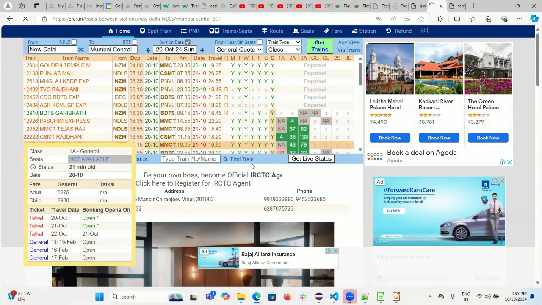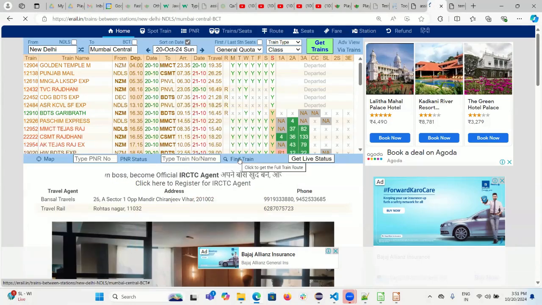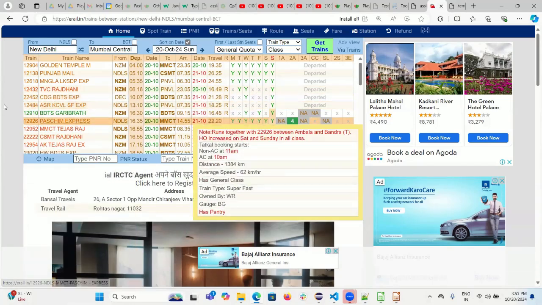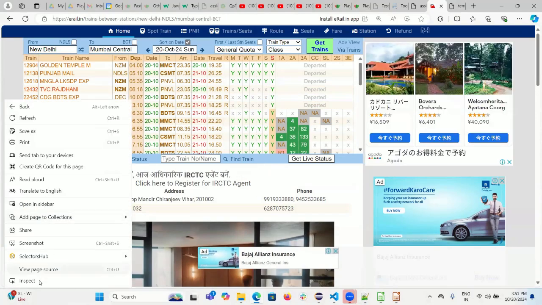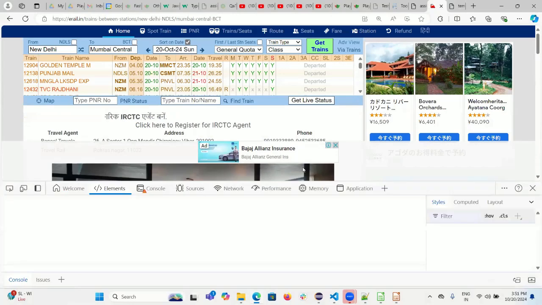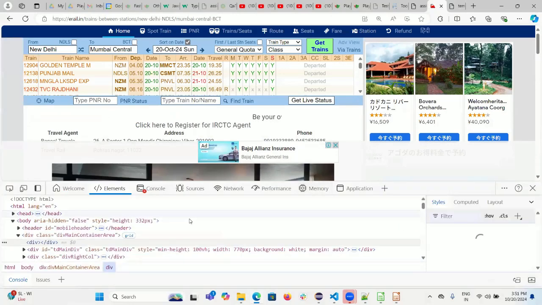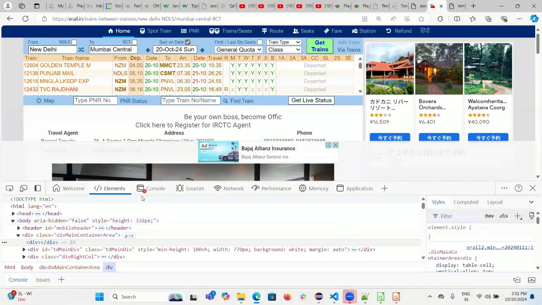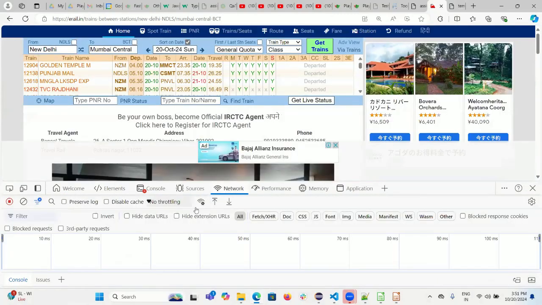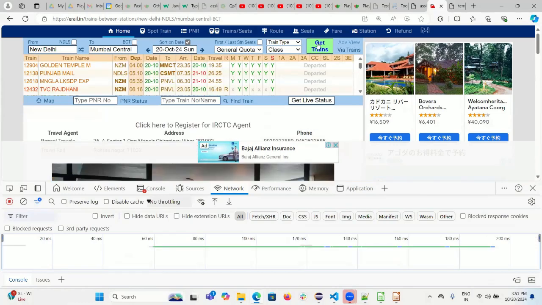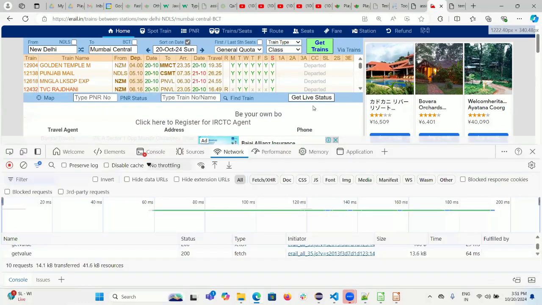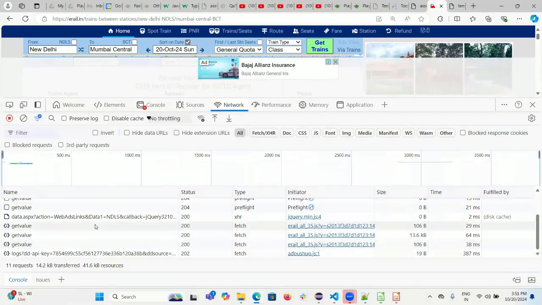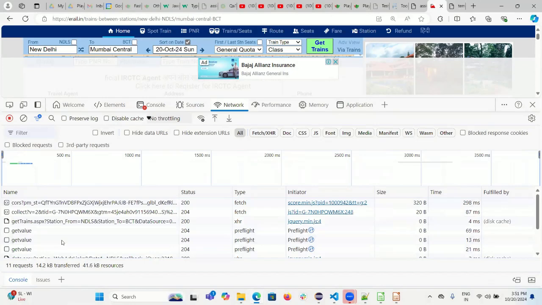So this is the user interface. But what has happened in the background? You can right click here and say inspect. Let's go to network and let's hit get trains again. When you hit get trains, a lot of calls are made. See here, all these things are some kind of call.